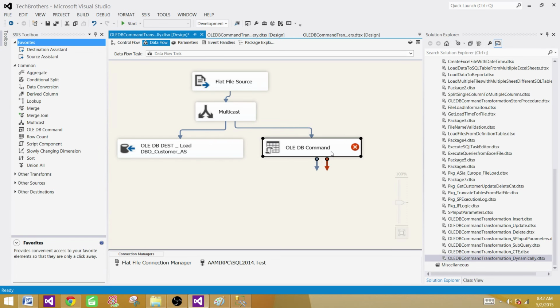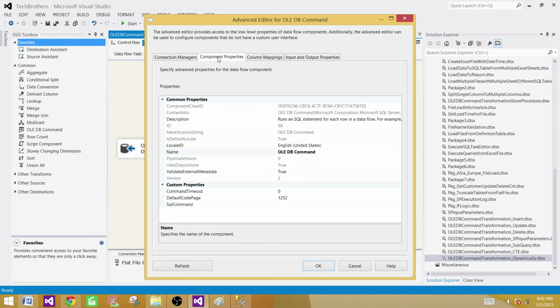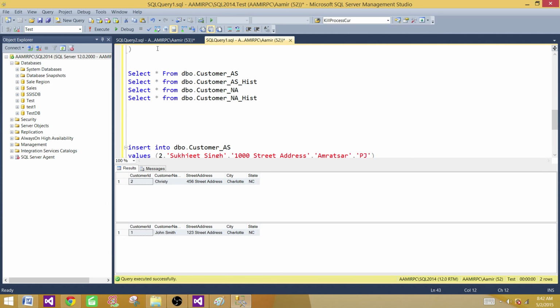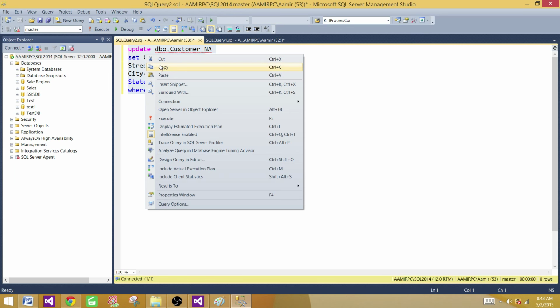Next part is we need to update those records. We will select the connection manager and then go to component properties, and here you have to write the update statement. I have prepared the update statement. This is how our update statement will look: we have update, then the table name, set customer name, set the street address, city, state, where customer ID is equal to question mark. Each of these question marks will be mapped to the input columns. So let's copy this whole thing.